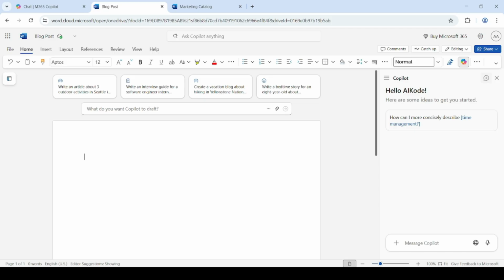In this lecture, we are going to explore how Microsoft Copilot can help us write professional, polished, and engaging blog posts right inside Microsoft Word. Whether you are a student, a digital marketer, or a business professional, blog writing can take hours. But with Copilot, we can plan, draft, and refine blogs in minutes. Let's dive into our first draft generation.